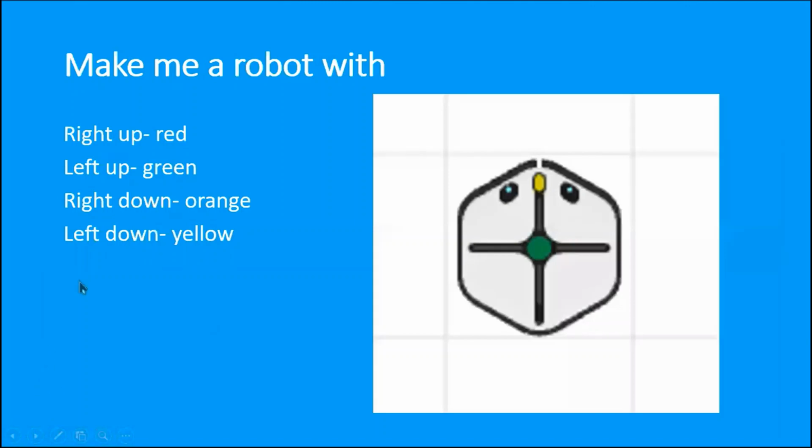And so yes, everyone, just like yesterday, I have a task for you now. So this time the task is: make a robot where, when I click this right up button, it should turn red. When I press left up, it should turn green. When I press right down, orange, and left down, yellow.